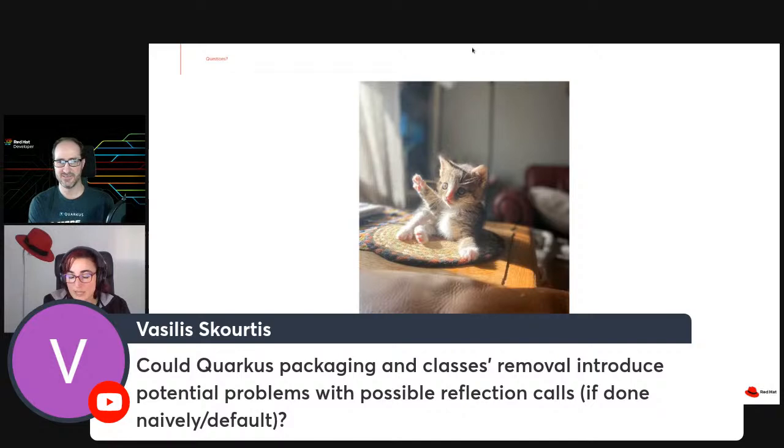If you try to use reflection, I think it throws an error. So reflection is not allowed on Quarkus. If you try to use it, I think you will even have a build error, so you will know early.